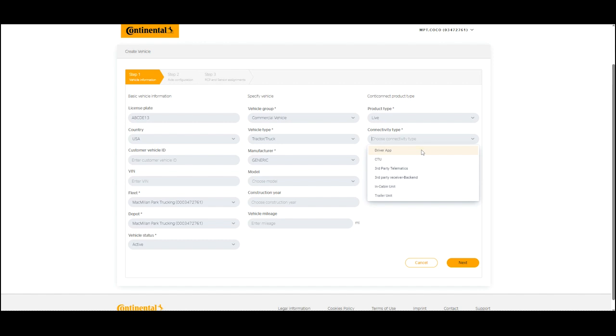If you're setting up the driver app, you'll need a device authentication code supplied by ContiConnect technical support. You'll also need to skip the axle configuration that we'll see in step 2. If you select in-cabin or trailer unit, you'll need to input the serial number found on your in-cabin or your trailer unit hardware.